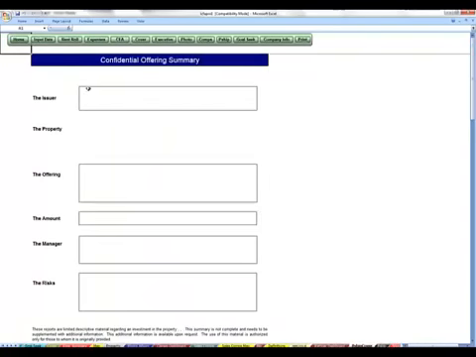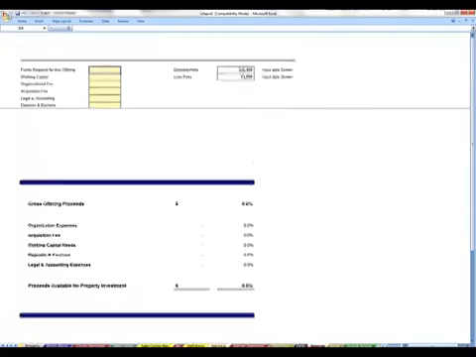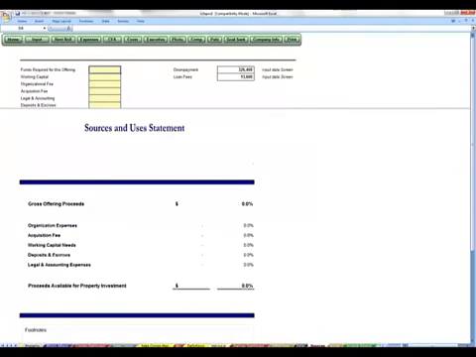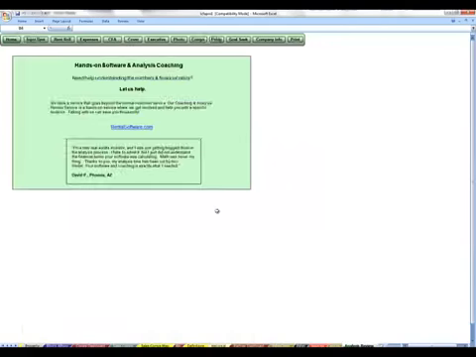There's that confidential offering summary. You're going to put the information about your offering right here. As you can see, this is all right from that very first. There's the sources and uses that you're going to use to show people where, out of that $510,000 or $340,000 you need to raise, all the money is going to go, and you're going to break it down right here, and then this is the information about the software.